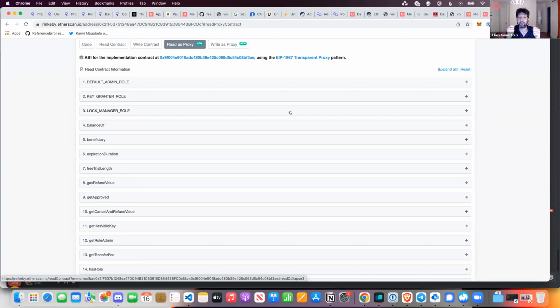Cool. One of the things that we've done on the contract as well is decoupling ownership of the NFT from the transfer rights.